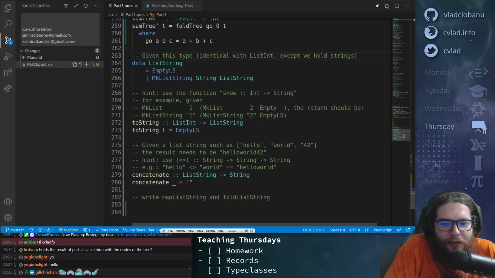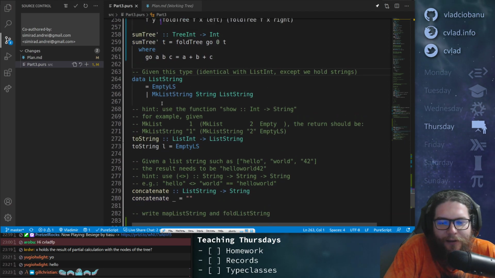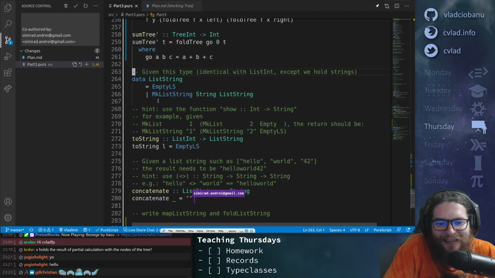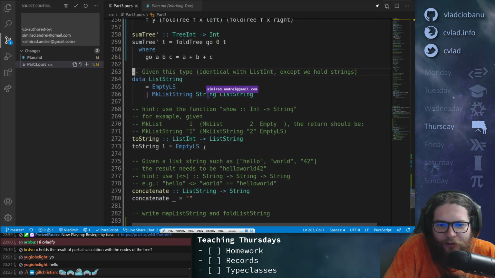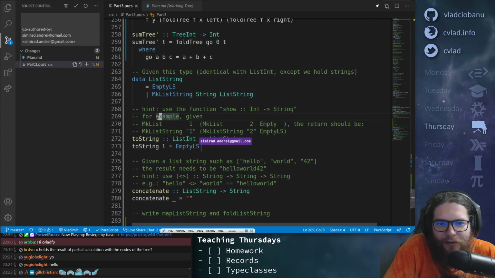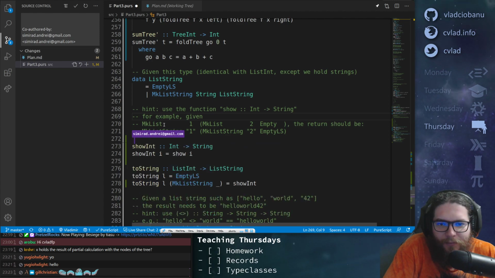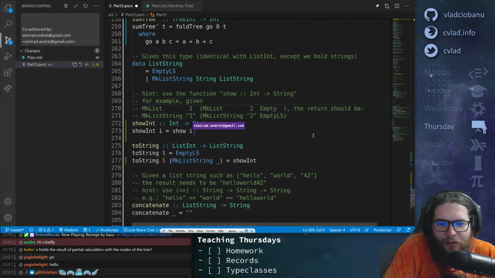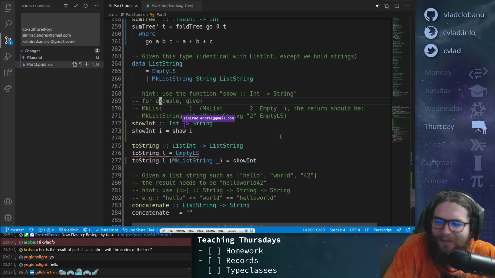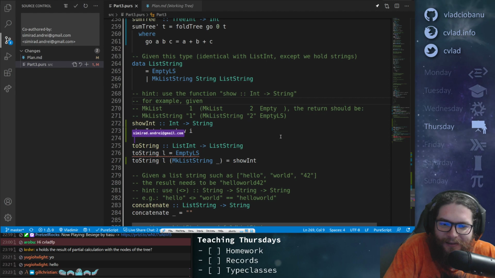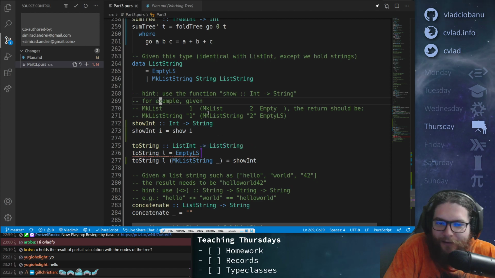Okay, so let's see. The list string. This is where you checkmated me. I think toString is the first thing that you need to replace. It's down here. Yeah, my bad. No problem. I actually copied it as well. Okay, so I have no idea what to do here, because my first thought was to just show int, but it doesn't work to do it like that. Okay, so let's start over.